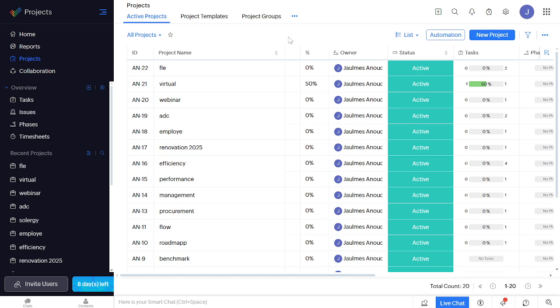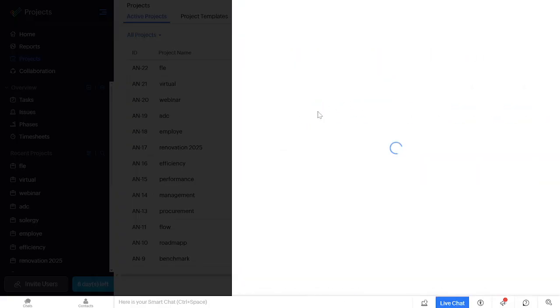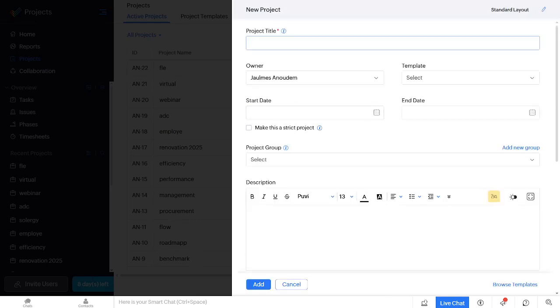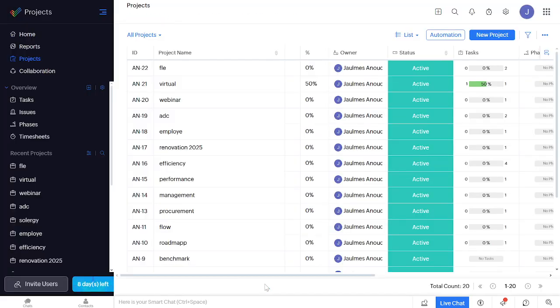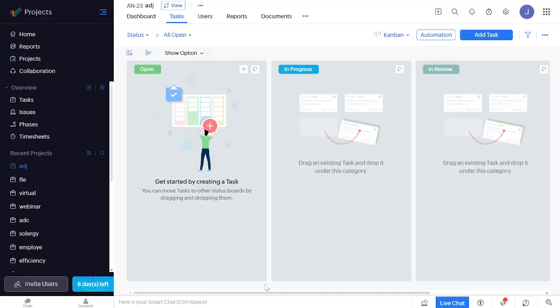The first step is to create your project in Zoho. Click on the New Project button and fill in the necessary details. You'll include the project's name, description, and start date. This helps us because it lays the groundwork for our project and gives us something tangible to start working with.